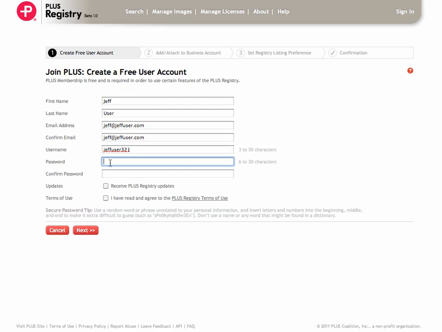When creating your password, you should follow the secure password tip at the bottom of the screen. Now we're going to check this update box. It's optional, but we suggest that you check it. If you check it, we'll be able to send you emails that update you on the status of the Plus registry, such as system status emails, and as well, when we add new features, we'll notify you. We will not let anybody else use your email address, and you will not receive any spam from Plus. And should you ever want to change your email preferences, you can from within the registry.